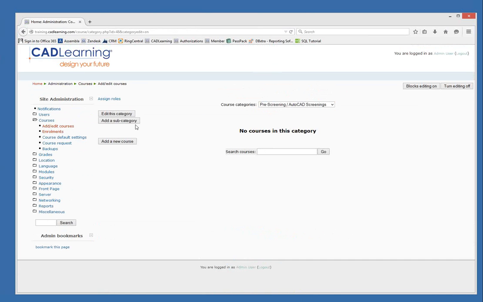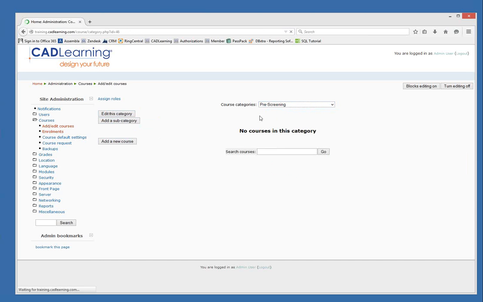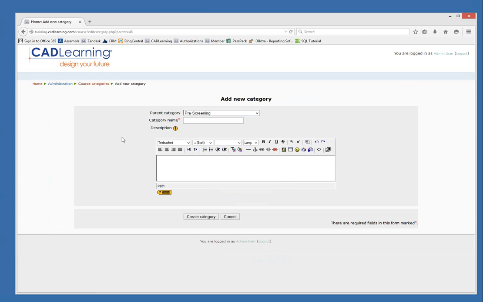Now if I want to add a subcategory to this category, I can. So I have here edit this category now that I'm looking at one, add a subcategory or add a course. So instead of just add a category, I have two different choices now. I can still change which one of the categories I'm looking at up here. So if I want to go back to pre-screening and add another subcategory here, I certainly can. So we'll just create a second one.